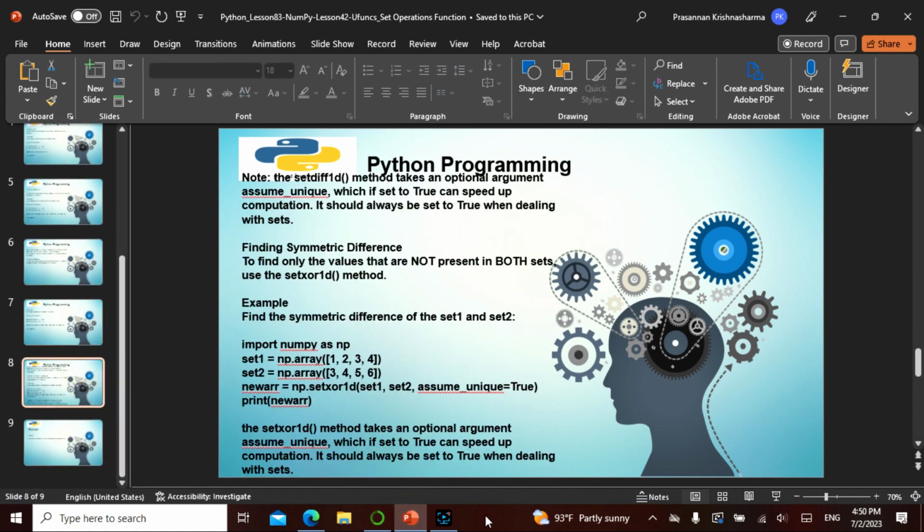Now, the set difference method takes an optional argument, assume unique, which we did for the same before as well, and it speeds up the computation. And we said you have to do it with sets in order to speed it up. So the same thing here.